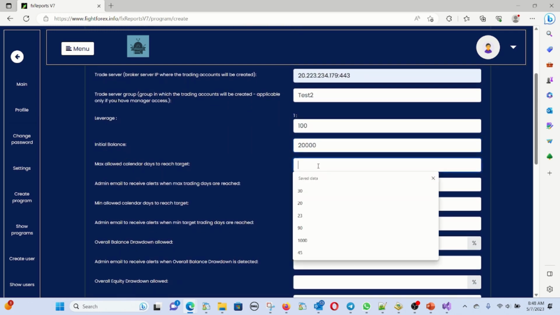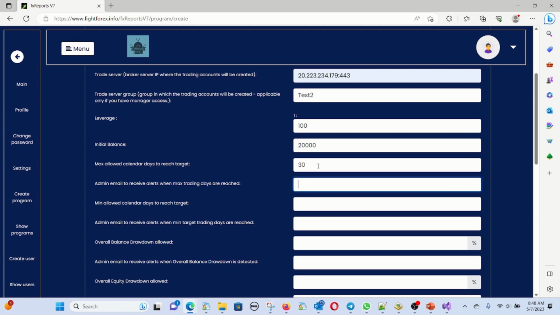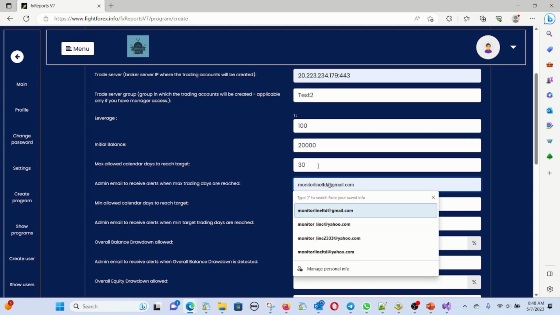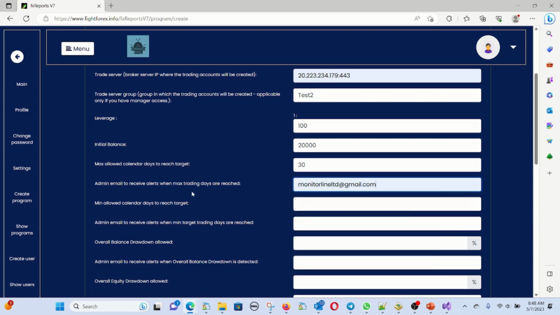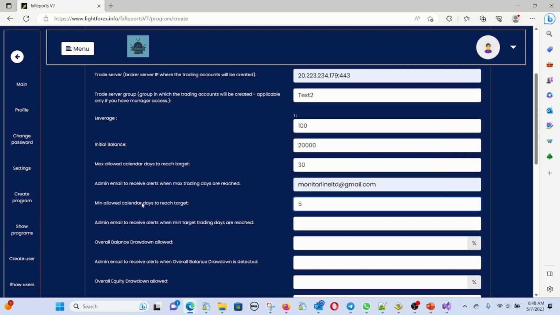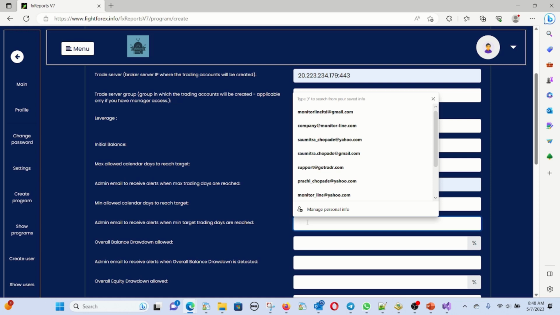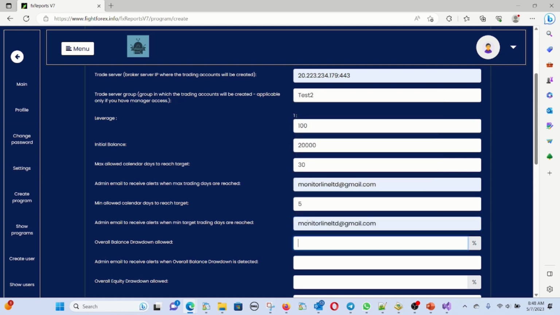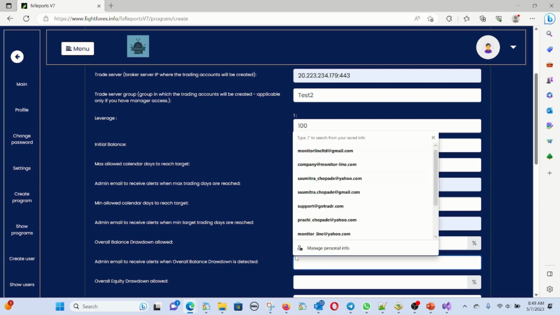Max allowed calendar days, we will say 30. And a corresponding administrator email is to be entered. I will explain the purpose of this email in a few minutes. Then we enter minimum allowed calendar days. Let's say we have 5. Another administrator email. Overall balance drawdown allowed, let's say 10%. Corresponding email.